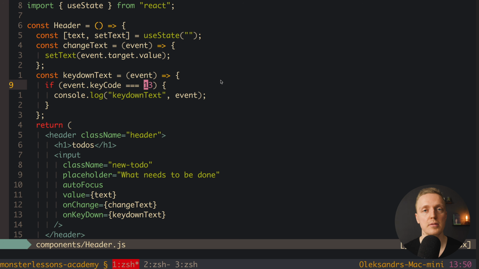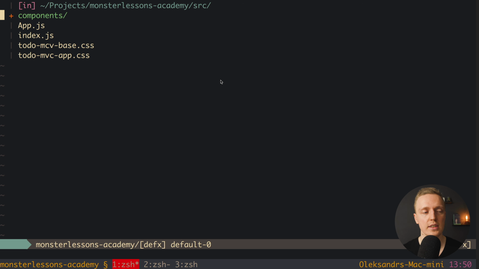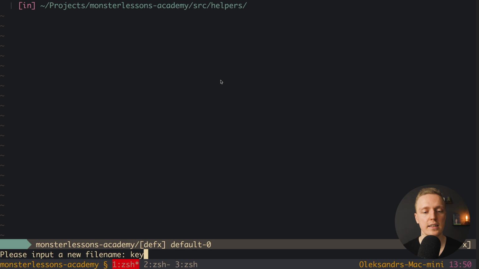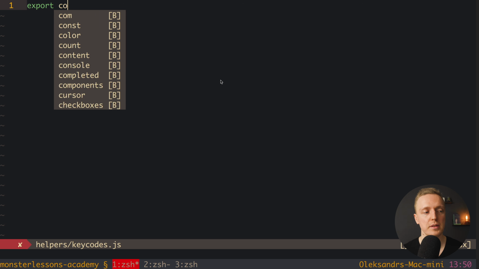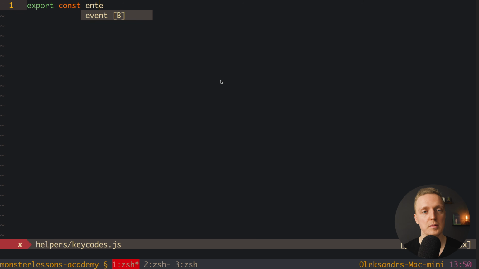But actually, if we will use a lot of key codes across our application, it makes sense to write them in an additional file. This is why here inside source, I will create a helpers folder, and inside let's create keycodes.js. So here we can store all key codes that we need and share them everywhere. This is why here will be export const enterCode, and here will be 13. So now we know that this is the code of the enter button.